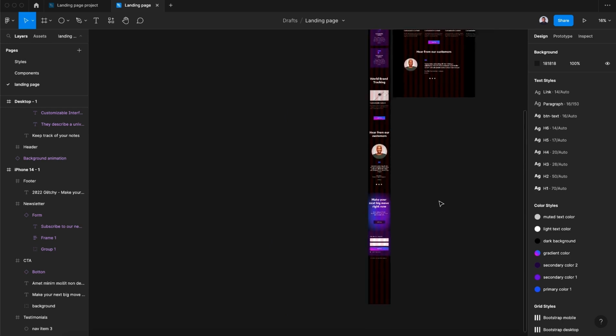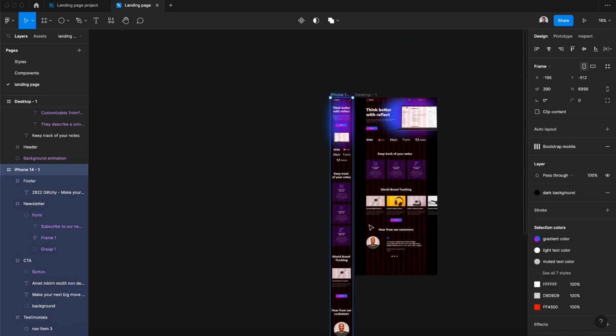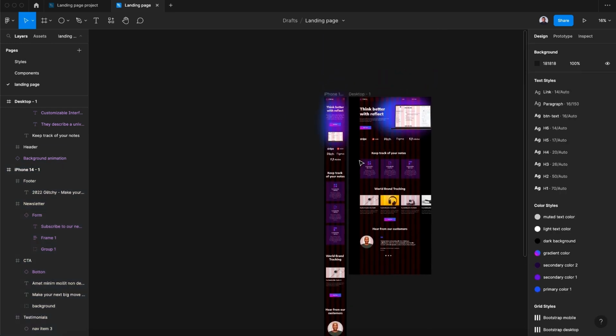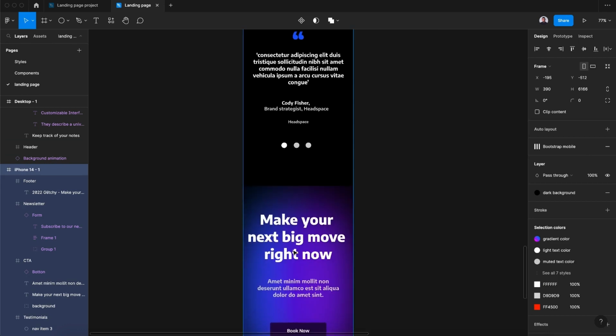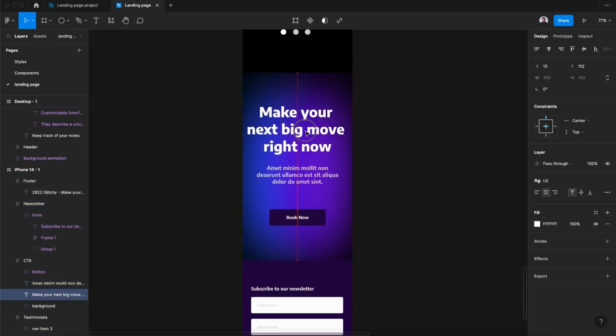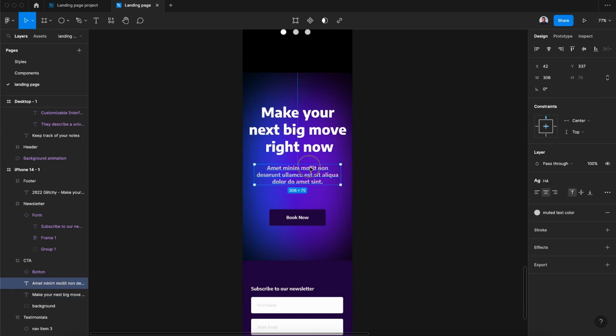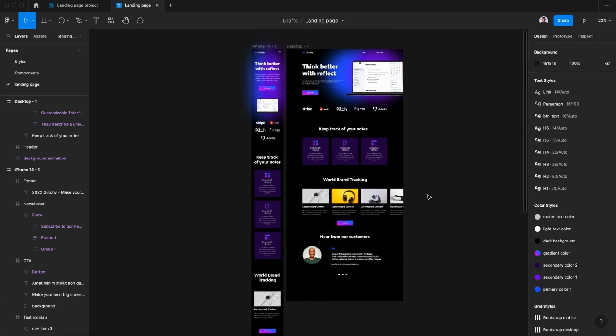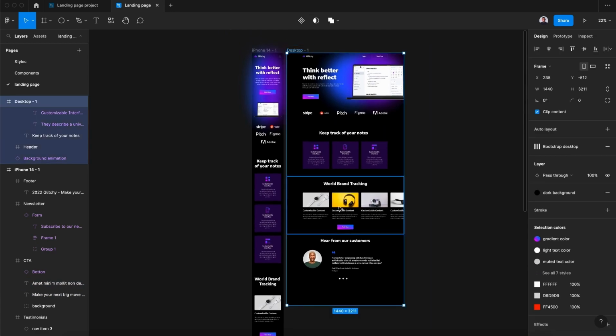And next, let's pick the frame and let's adjust the height to fit the content. All right, let's see without. That looks nice. Maybe we just align this like that. Yeah, okay. Now let's do that for the desktop version.